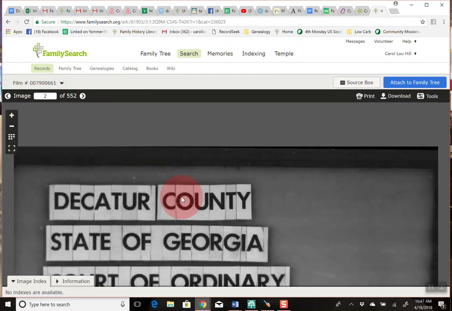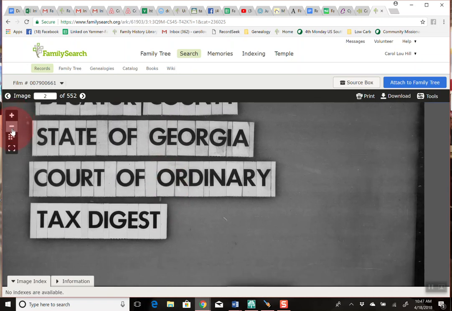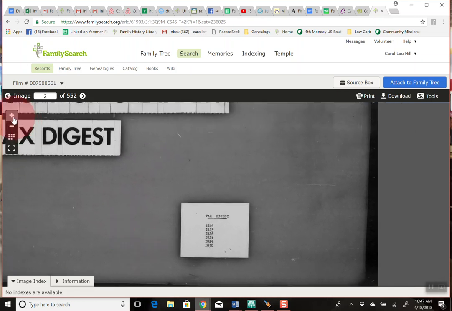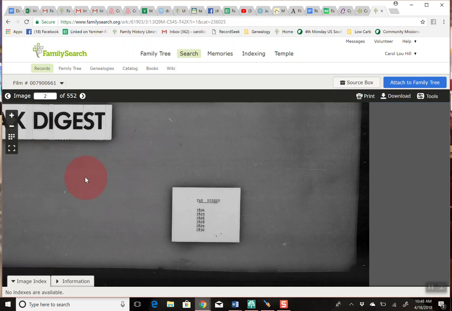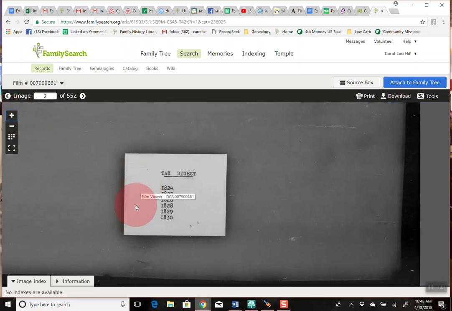But before we do that, I just want to show you, you can click on these. If you double click, it'll make it bigger and zoom it in for you. And then you can also use this zoom in and zoom out. And then you can also go back to browsing the multiple images. So let me show you this first page. It shows that the first book we're going to look at is the Tax Digest for 1825, well, 24, 25, 26, 28, 29, and 30. And you may not have every single year, but you'll want to search what years you do have.